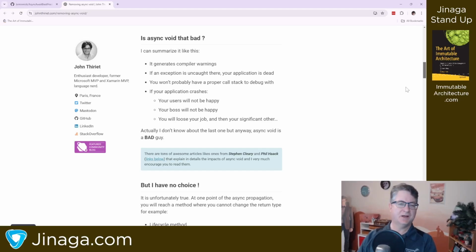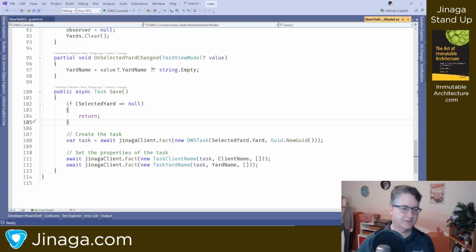Well, how do we get here in the first place? Let's tie this all back to the thing that we talk about on this channel all the time, Janaga. Here we have the DWS application, and it is saving a yard. And so we're going to call Janaga client.fact. In fact, we're going to call it 3 times so far. There's going to be even more things that we want to save when the user clicks the save button. And Janaga client.fact is asynchronous, so you have to await it in order to make sure that it succeeds.